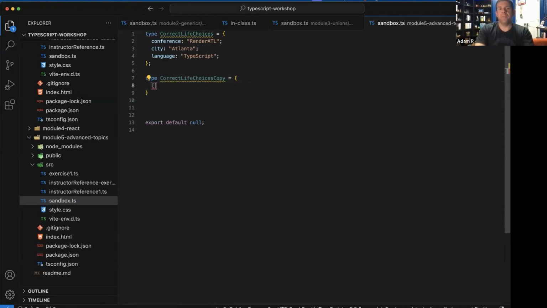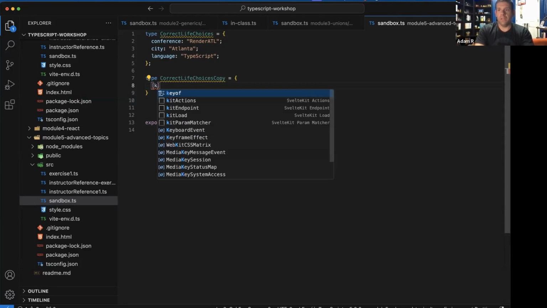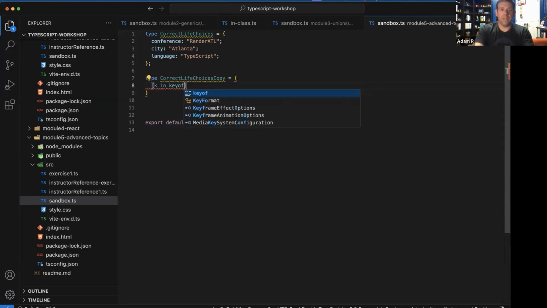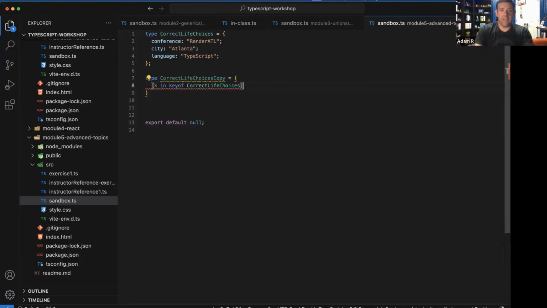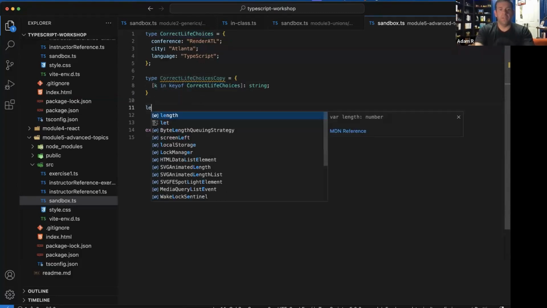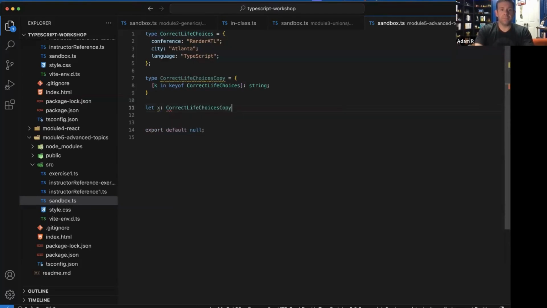You can create a type where the keys are the keys of another type in keyof, like that. So let's imagine we make this copy and we're going to say, hey, this is an object. All of the key values are the keys in keyof this other type, and they're all strings now. Let X. And now TypeScript is going to be like, well, city is any string. So we made this a less specific type.